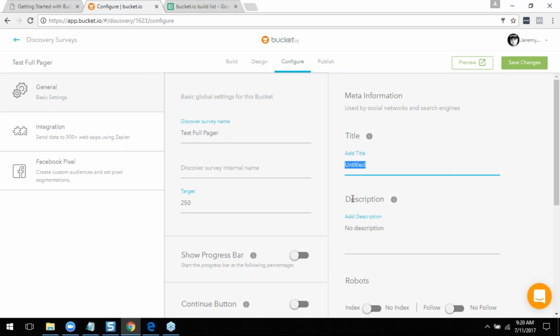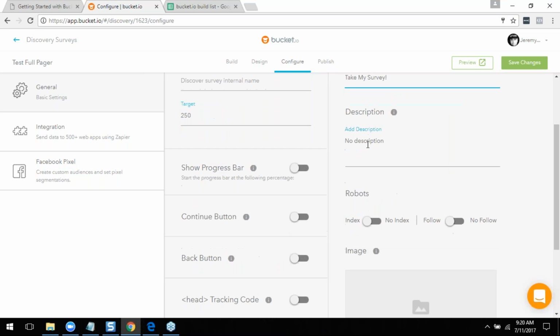So if you were to share it on Facebook, you wouldn't want it to say Untitled. You'd want to say something more in line with what they're doing, right? You probably wouldn't put "take my survey," but you get what I'm saying here. This is where you would make those edits. You can add a description to explain what they're going to see once they get on the page.